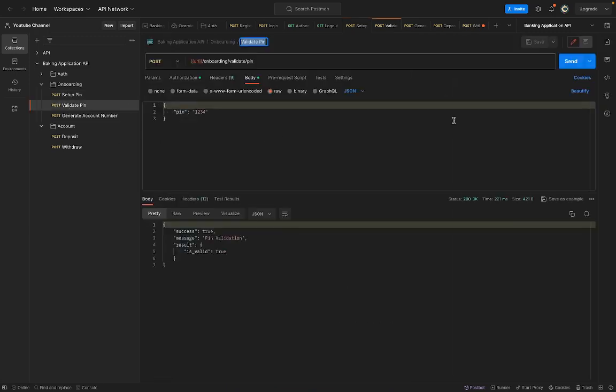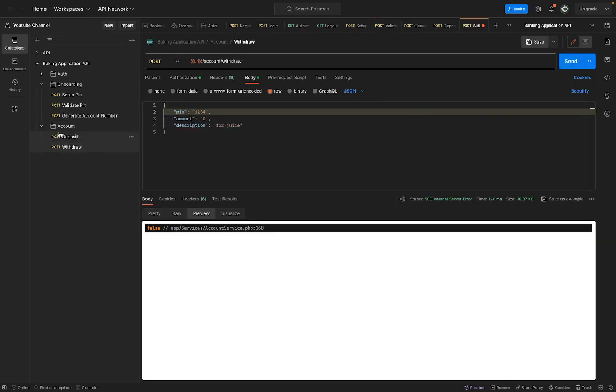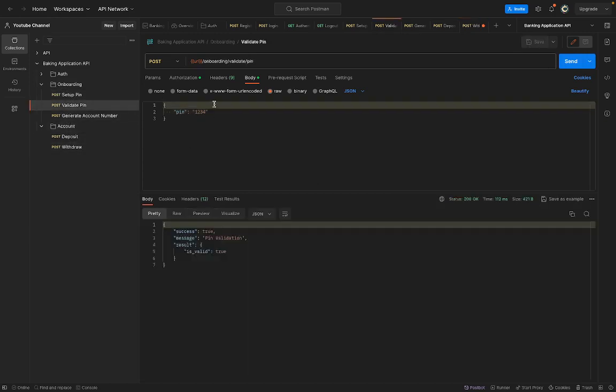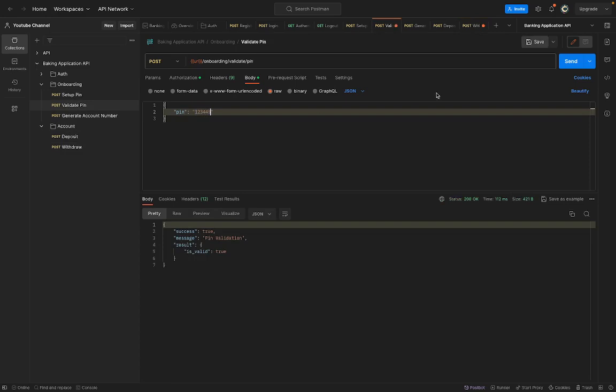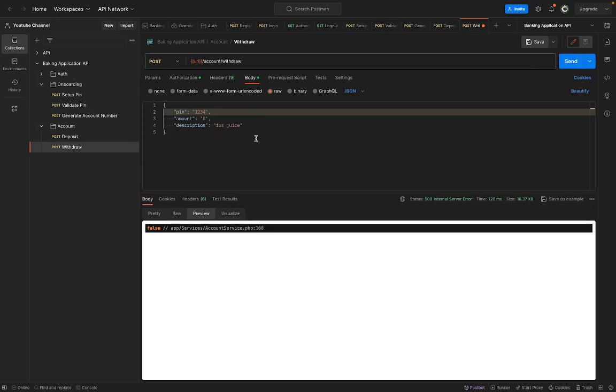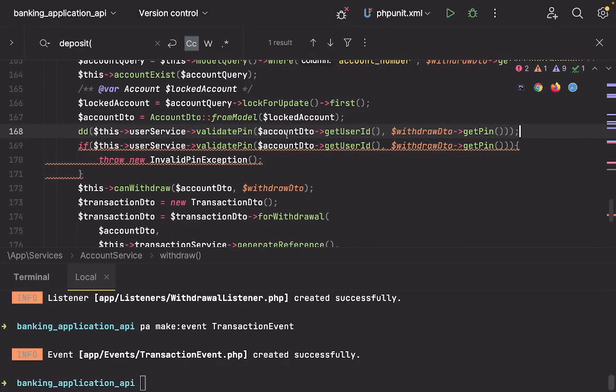So let me try to validate pin. Pin is valid. But when we come to this withdrawal, we are getting false. Let me come to validate pin, 1, 2, 3, 4. Let me do 1, 2, 3, 4, 5. You see, we are getting invalid. But for 1, 2, 3, 4 here, we are getting valid. So that means we are doing something wrong right here for this to still be returning false when we supply the correct pin.